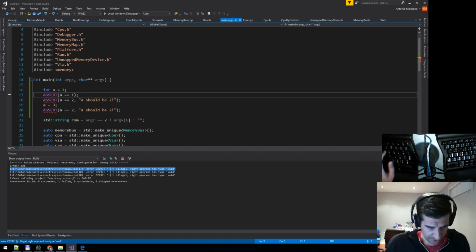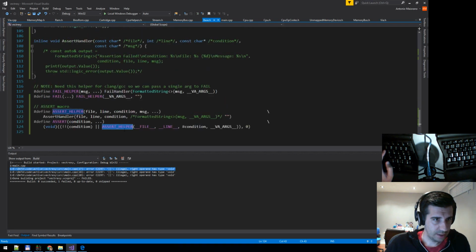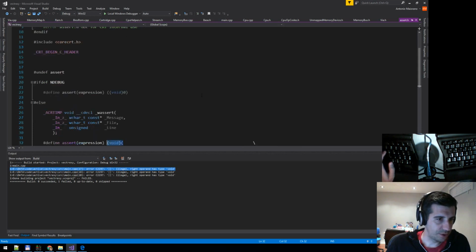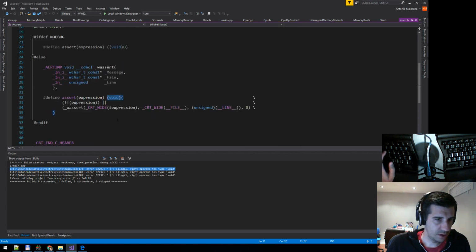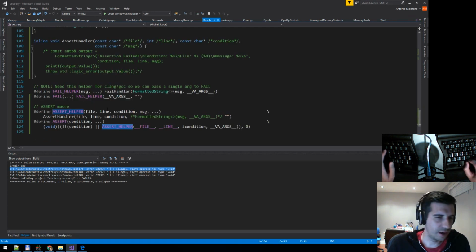Illegal write operand has type void. Oh, right. It needs my assert helper to actually return a Boolean value. So I assume that's what they're doing here. Okay, I just understood. Yeah, I got this wrong. Now I understand what the comma 0 is for.